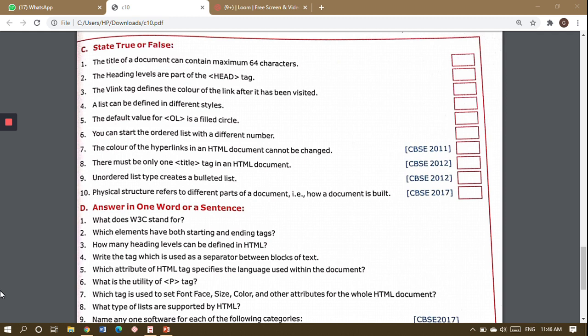Okay. Third one, the V-link tag defines the color of the link after it has been visited. Visited means if you have clicked on it once, then that thing is known as a visited link. That means you have already clicked on that. Okay. So this is true. A list can be defined in different styles. Definitely it can be done. So it is true.